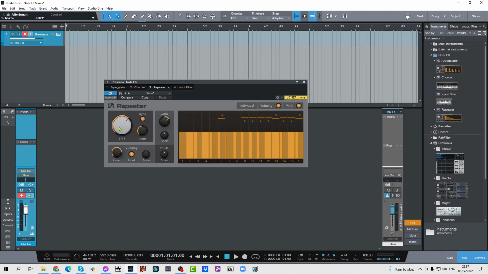And then this big knob here, which we've seen in other note effects, says rate here, but really it should be note value. And this sync button will sync to the song tempo. Cool thing about this is it does do that. It does sync to the song tempo.